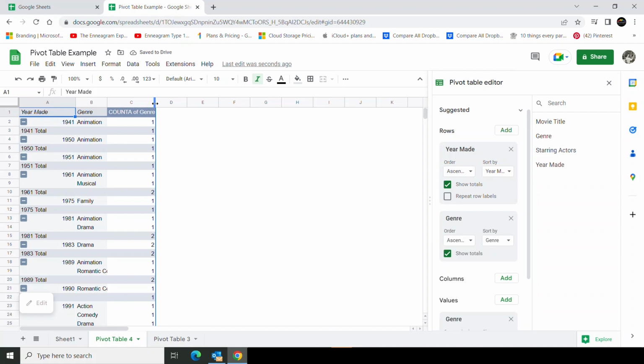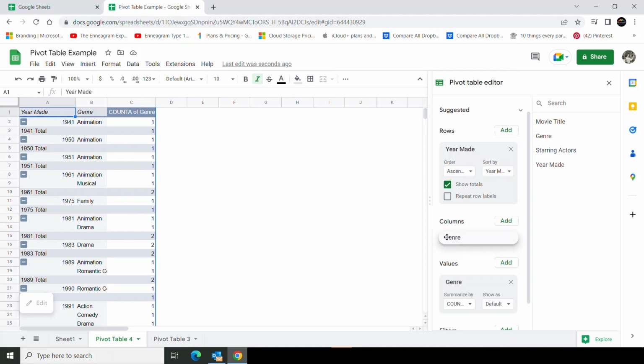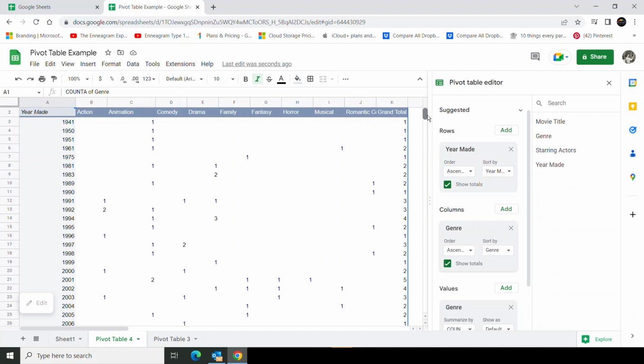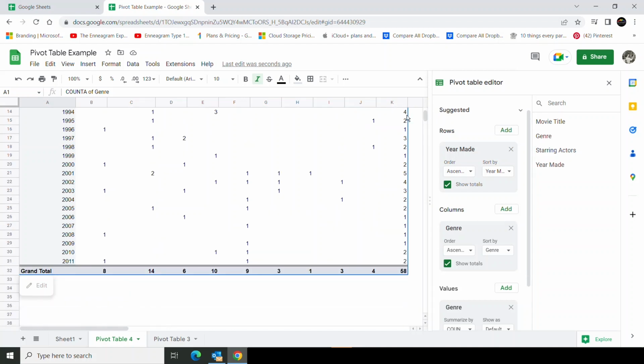I can also drag genre below columns. So instead of having it as a row, I can drag it below columns instead of using the Add button. And now I have a totally different look, and I kind of like this look. Now I have the year made, I have the genre running across the top, and then I have a total of each genre per year. And it's all very much more compact as I'm getting those totals in column K. Still have a grand total here in row 32, and I still have 58 movies represented.